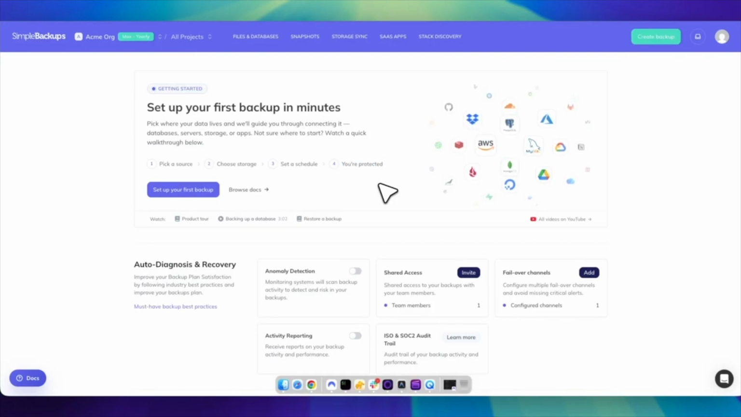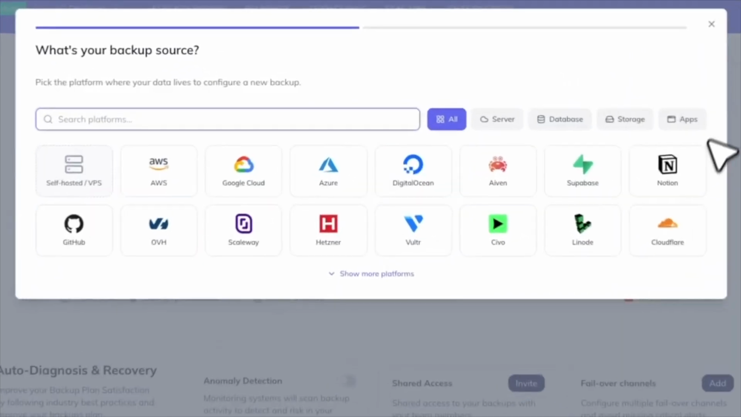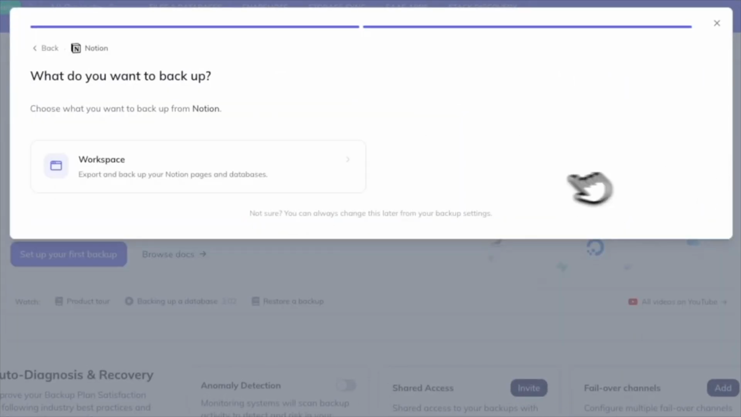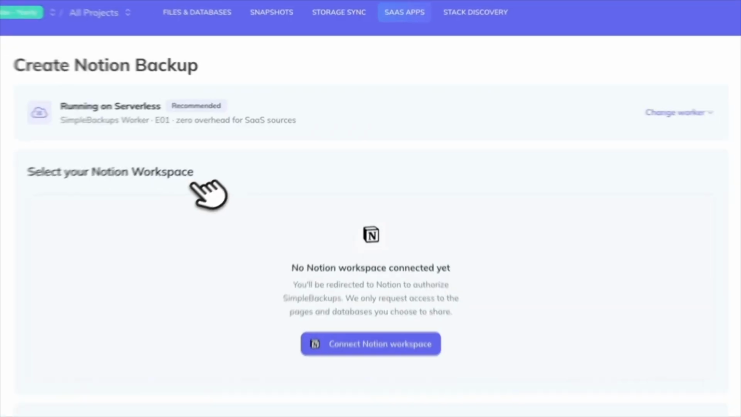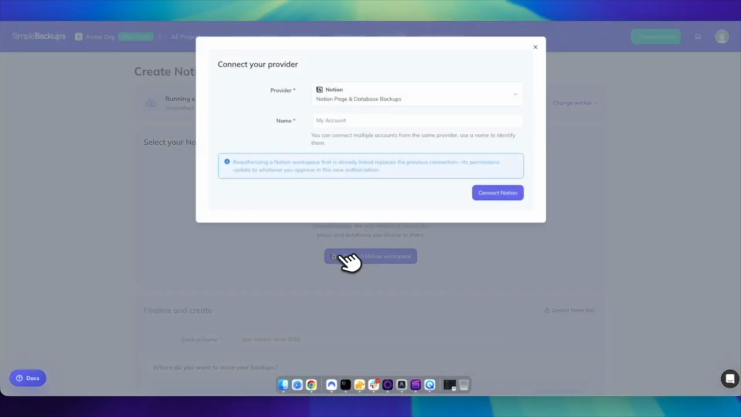To create your backup on Simple Backups, head to simplebackups.com and sign up for a new account. Then you can click on Set up your first backup or Create Backup, search for Notion, and click on the Workspace Backup button. In here, you can connect your workspace. Give it a name. I'll call mine personal because it's my personal workspace.